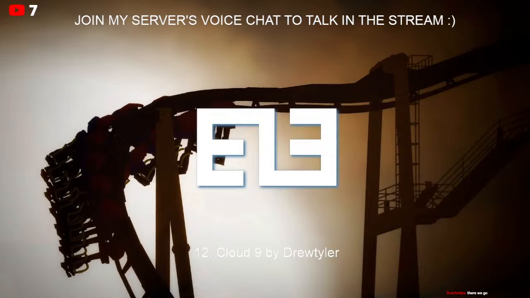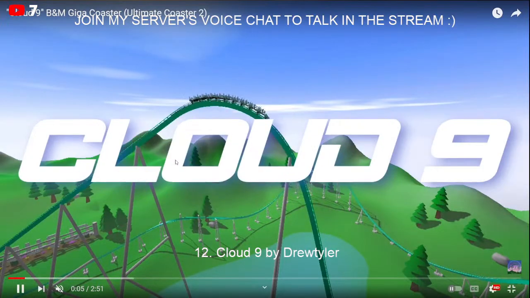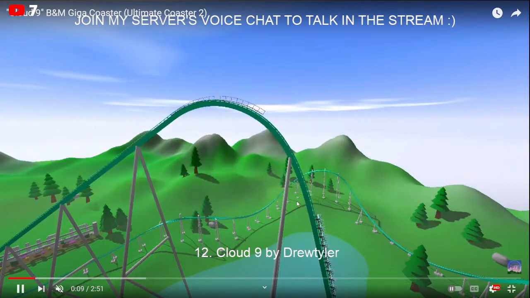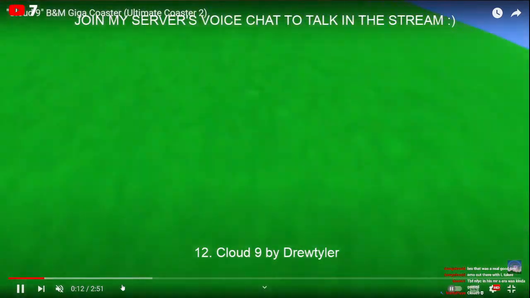Yeah, our next entry is Cloud9 by Drew Tyler. Where is this ride? Okay, it's over here. Hold on, I need to get this up in some way or other. Okay, there we go. This is another entry which I just realized uses staggered trains. Why does it use the staggered trains? That's odd.